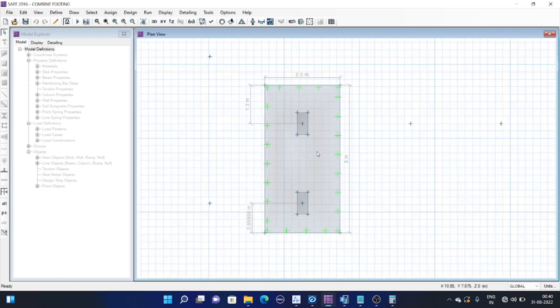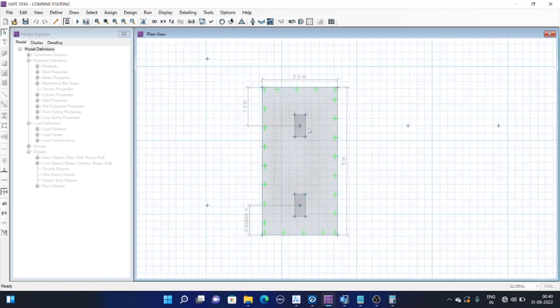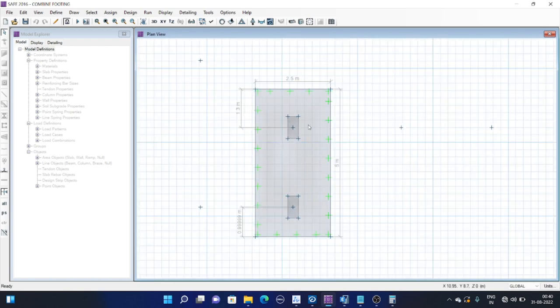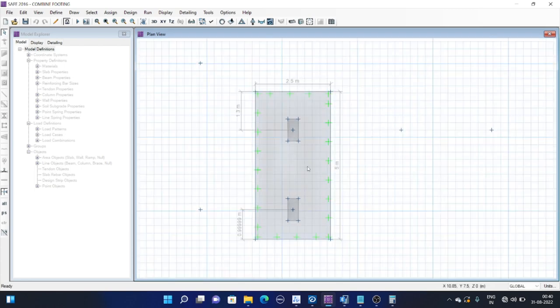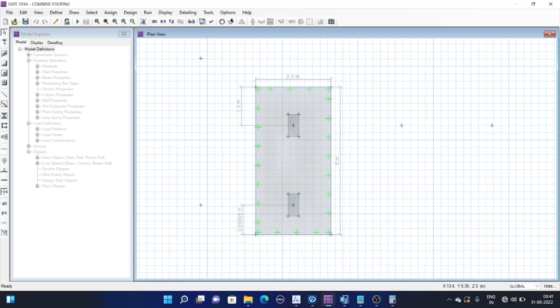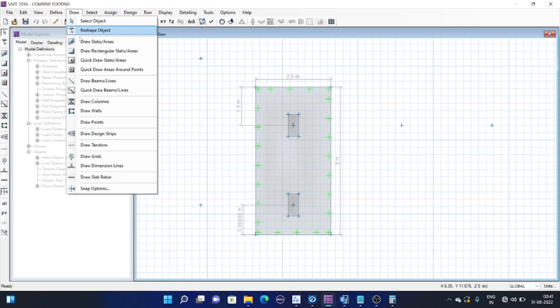Now we have designed the sizes for our combined footing. So now for the reinforcement, we have to design the footing, and for that we have to draw design strips. So for this we have to break our analysis and draw strips. So here you can see draw design strips.